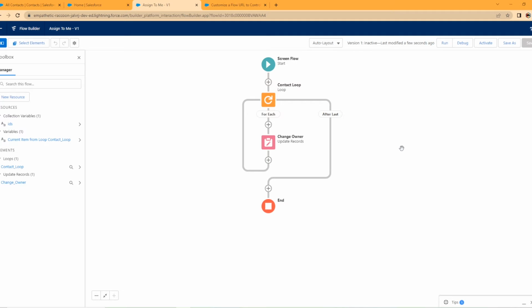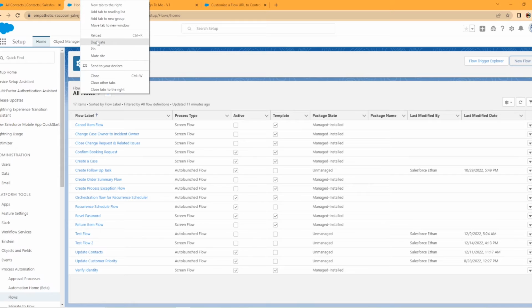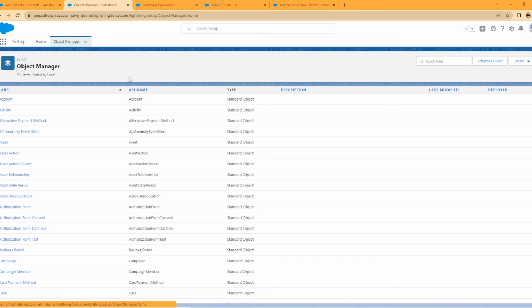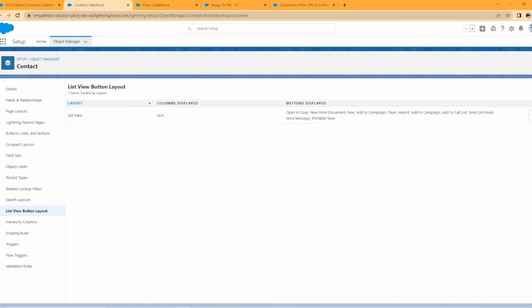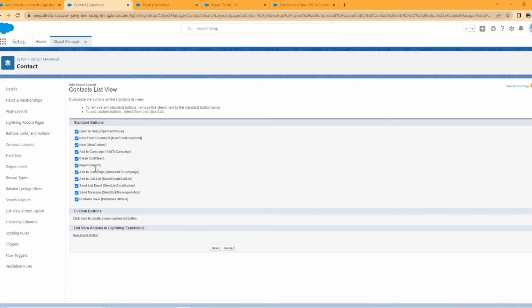But what we need to go ahead and do is create a new list view button and add it to our contact list view. So to do that, I want to duplicate this page real quick. We're going to go to Object Manager and let's go to the contact. Now over here, we have list view button layout and you can see which list view buttons are already there.